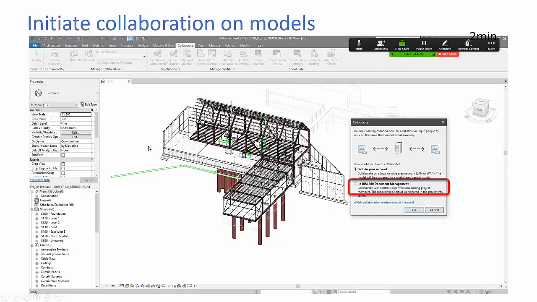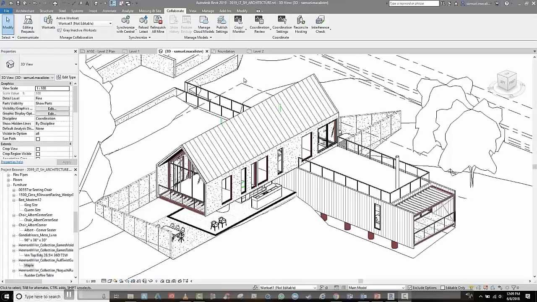So the workflow in terms of initiating collaboration on models is still the same. Inside of Revit, so this is 2019 or 2018.3, you go to the Collaborate tab. Now you have to have the service turned on to get this up and running. You hit Collaborate, and it will ask whether you want to collaborate within your local area network or wide area network if you're using Revit Server. This is the option you have for 2019 inside of BIM 360 Document Management. You choose this, and then you can navigate to those folders you want to publish to.